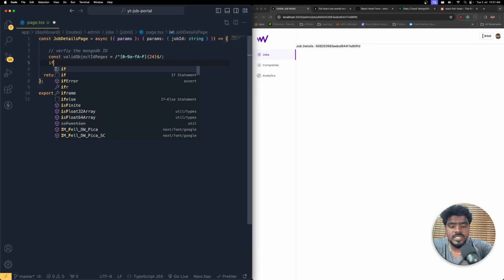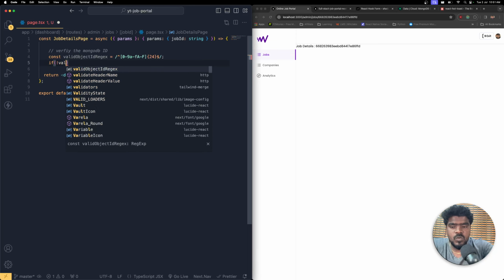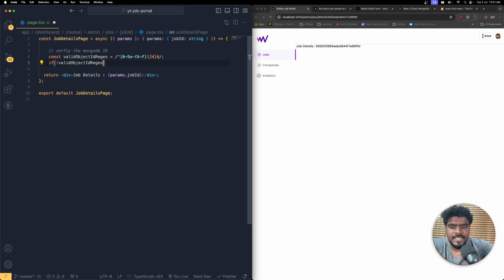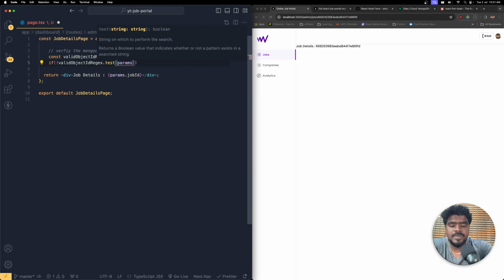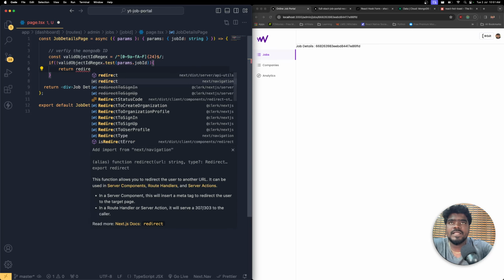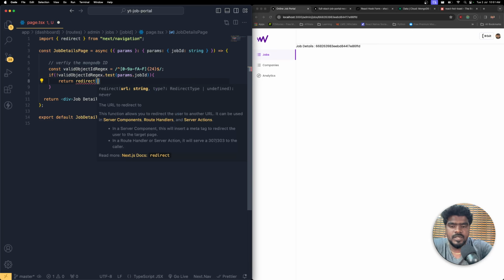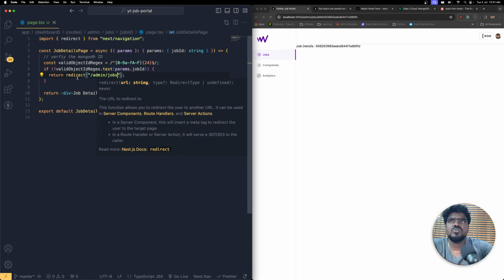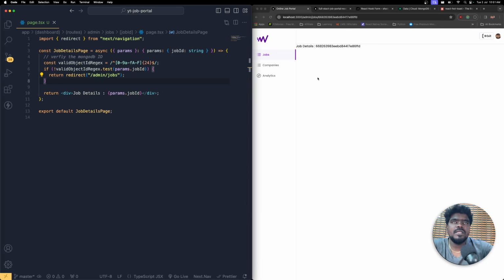Then what I need to do is, if not valid object ID regular expression dot test, we send our object ID inside, params dot job ID. If it is not matching that, then I need to return the user, redirect, from next/navigation, import it from there. I'm going to return the user to the admin slash jobs page. So now if the user directly types any random ID, he will be navigated to the jobs page over here.